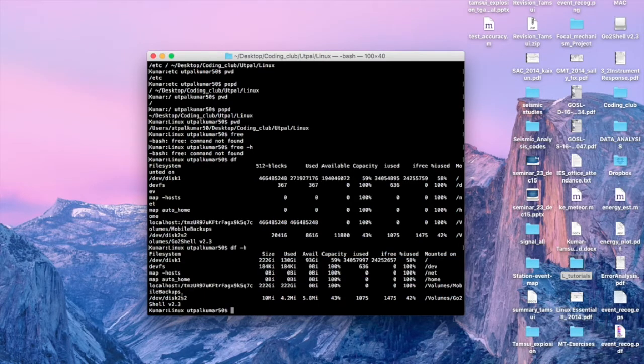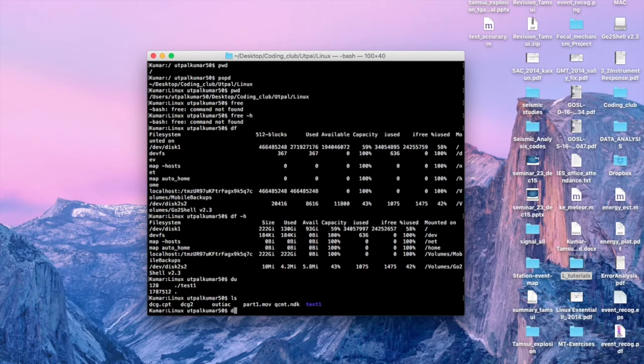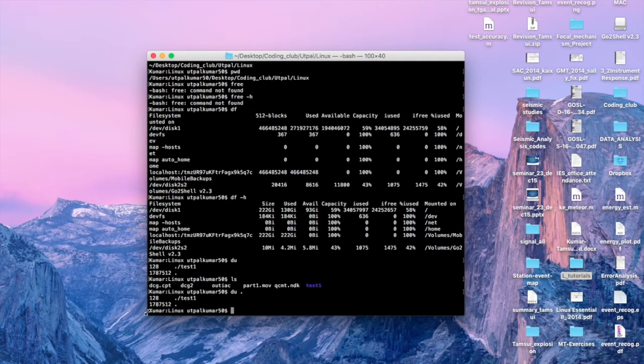So this is the file system, and you can see that disk 1 has 222 GB, and how much is used and how much is available, everything. You can also use the du command, and this will give the space in your current directory. So this is my current directory, and if I do du ., you can see how many bytes. Test1 is using 128 bytes, and this current directory is using this many bytes.